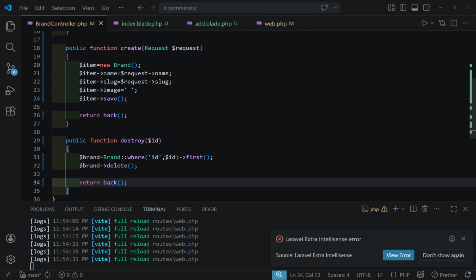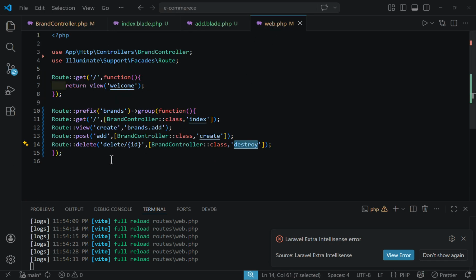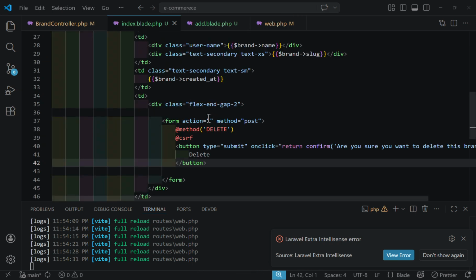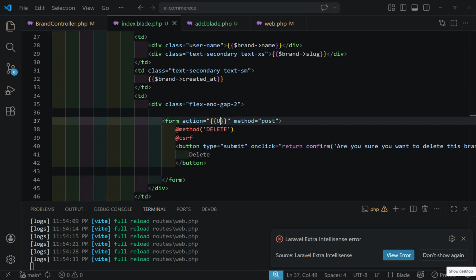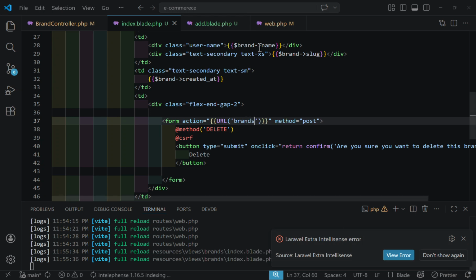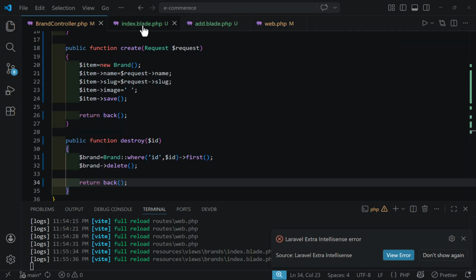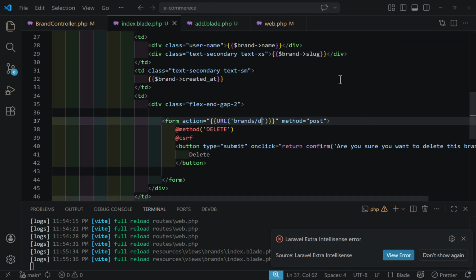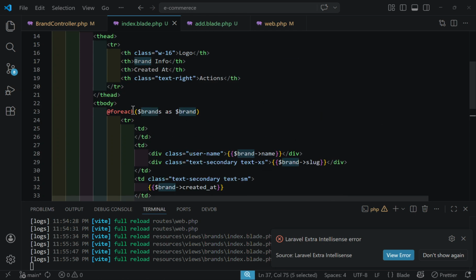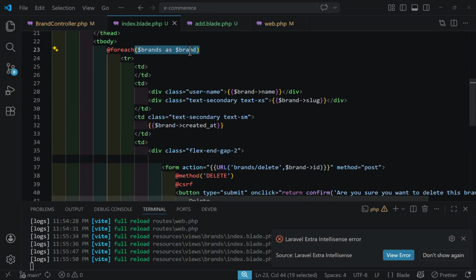Okay, now let's set this URL to our form as well. So let's go here, and in here we have to type URL, then brands, our prefix which is here brands, then our delete brands slash delete, and in the second parameter I will pass the brand ID, the brand which comes from here. In the previous part we cover this. So brand ID, that's it.